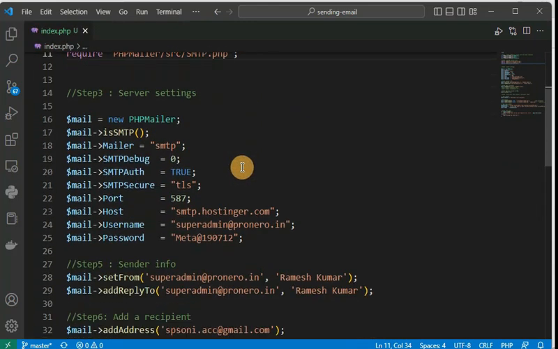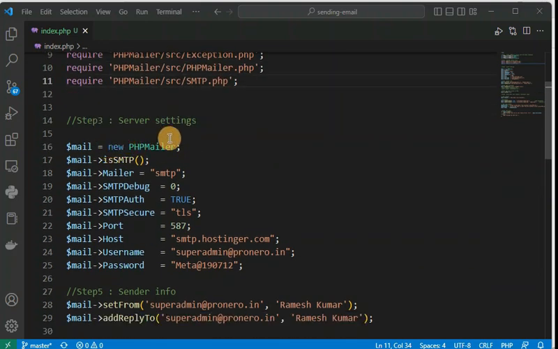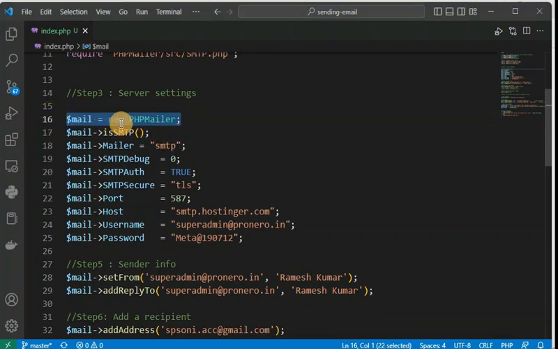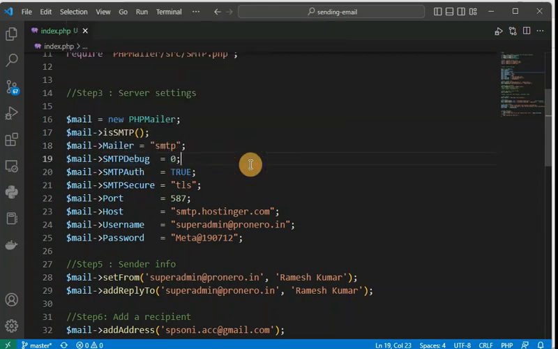Now come to step 3. This is step 3. Here you can see we have to provide the SMTP server details. First we need to create one object of PHPMailer, and after that we have to set each SMTP setting because we are going to use the SMTP protocol. In line number 18 we have used Mailer equals SMTP, meaning we are going to use the SMTP protocol. And SMTPDebug, it is your wish if you want to keep it 1 or 0.